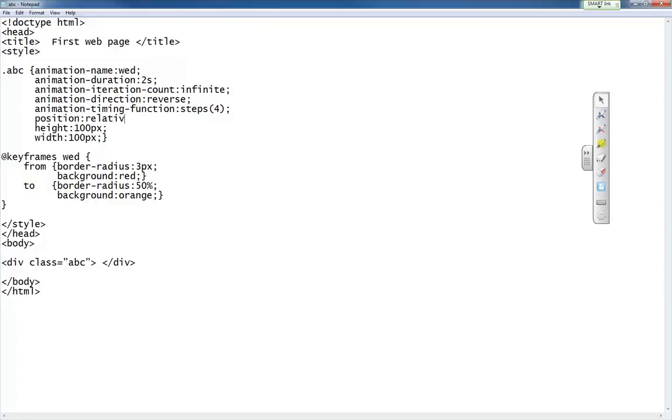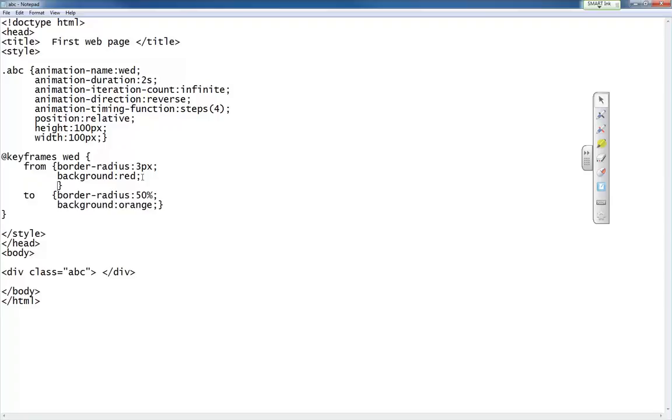Relative, and then you simply got to provide it its beginning and ending location. So I'm going to go from top 0 pixels to top 200 pixels. Now you can use left, right, whatever you want. So what's going to happen? This cube is going to move down a little bit in 4 steps from 0 to 200.